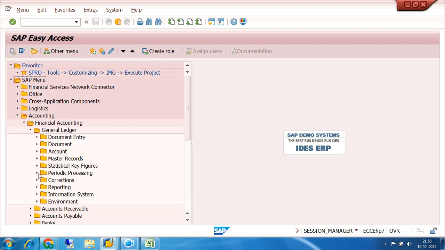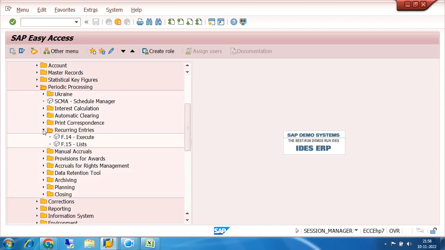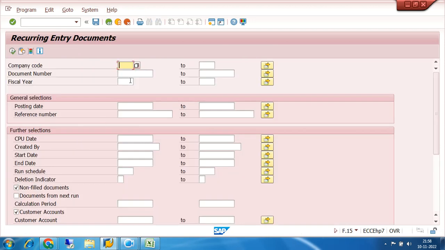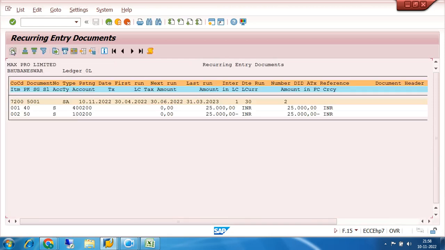Then let us go to periodic processing, recurring entries, F.15 list. Let us see how that is updated in the system. See, first run 30 April, next run 30 June. What does it mean? It means April and May recurring entries are already over. So only June entry is left. So here 1 is converted into 2. That means 2 recurring entries have been passed. Okay, fine. So this is the way in which a recurring entry happens.